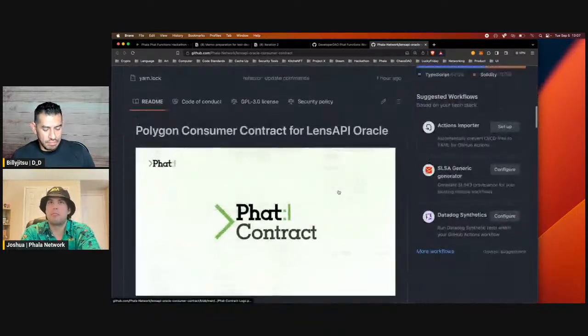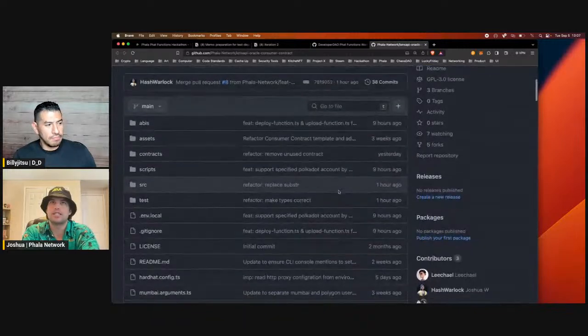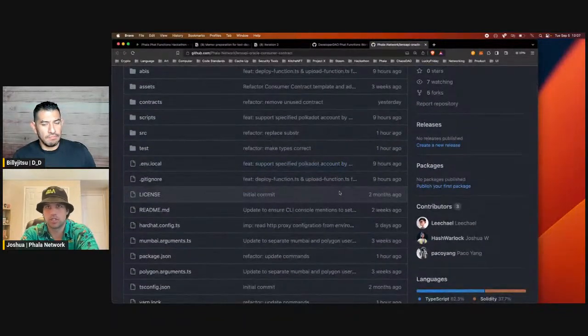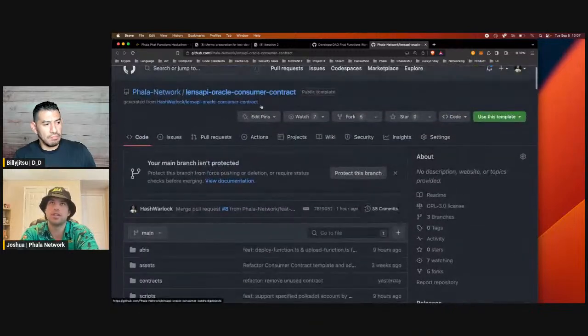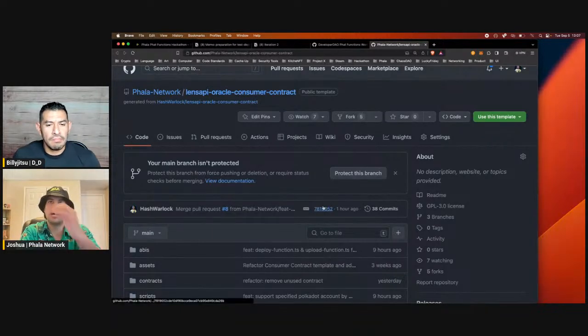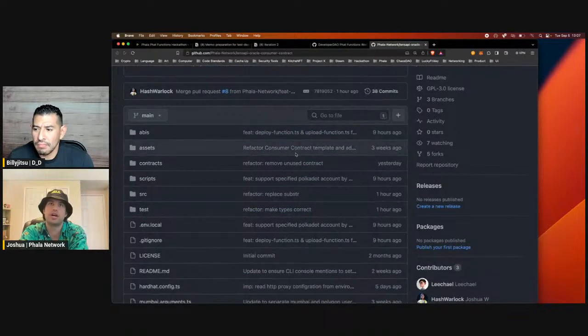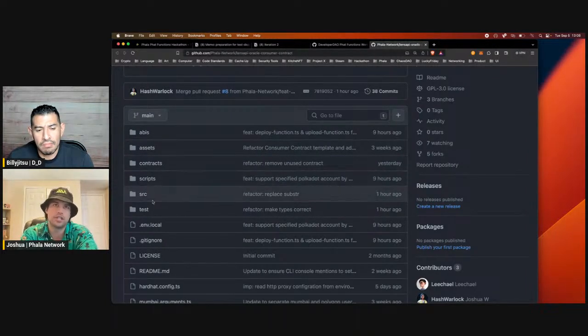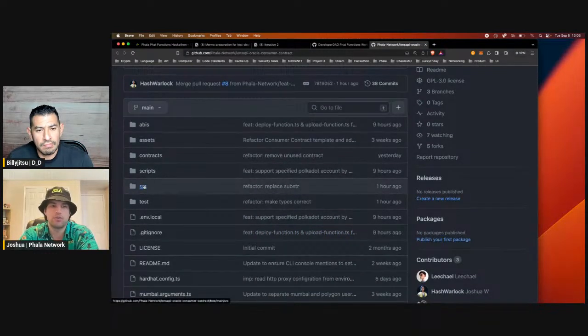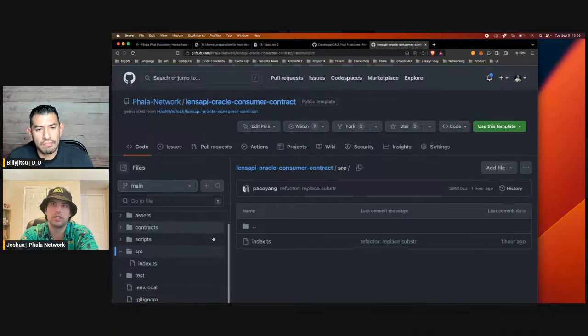The first one that I will start off with is the Lens API Oracle consumer contract template that we've updated. So we can go here. Actually, I'll keep this tab open. Like we did in the last hackathon and last workshop, we had this template called the Lens API Oracle consumer contract. What we've done is we've updated this to enable you to run a few more commands, but also be able to integrate the FAT functions into this locally, so that you can locally test against this.